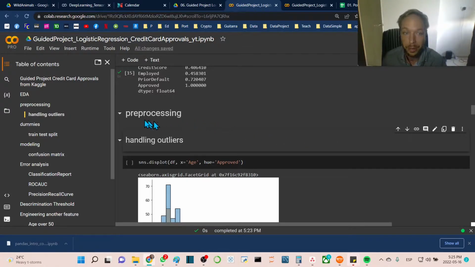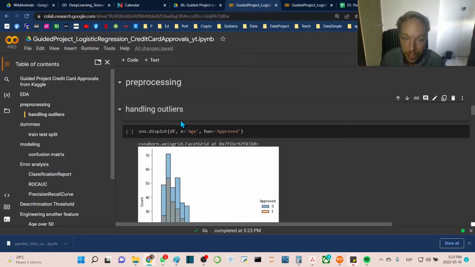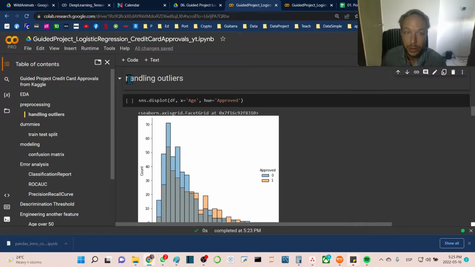So we're going to start on the pre-processing section, and as we saw from our exploratory data analysis up above, we have a lot of outliers, and outliers really negatively affect a model's predictive ability. Doesn't ruin it completely, but you're not going to get the best result from that. So what we want to do is deal with those outliers. So we're going to do handling outliers.